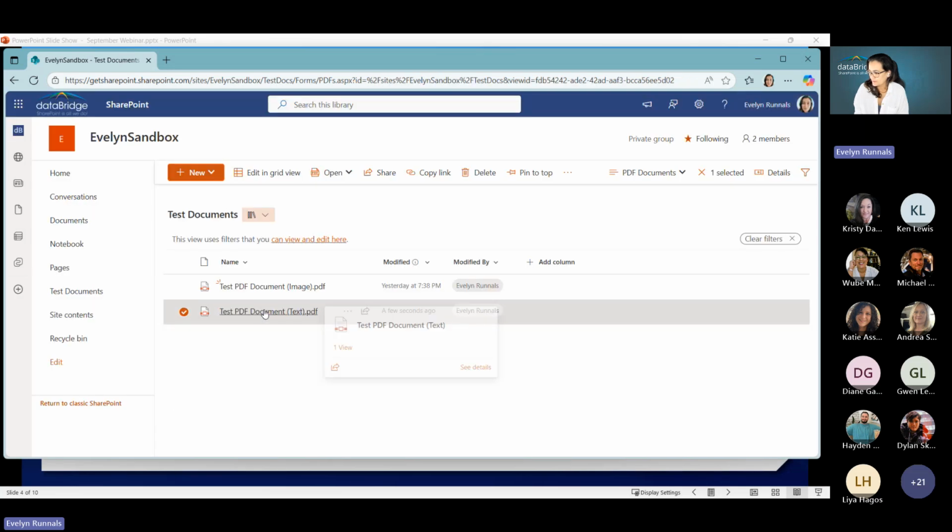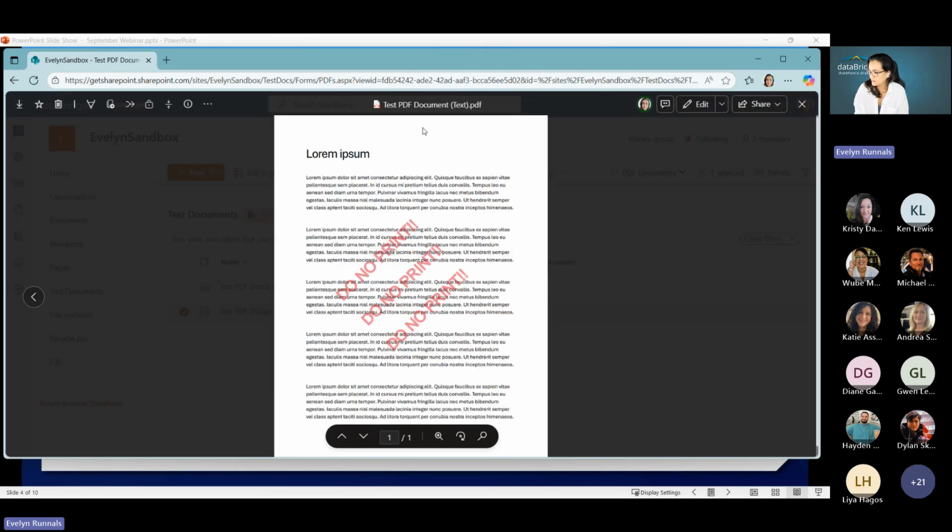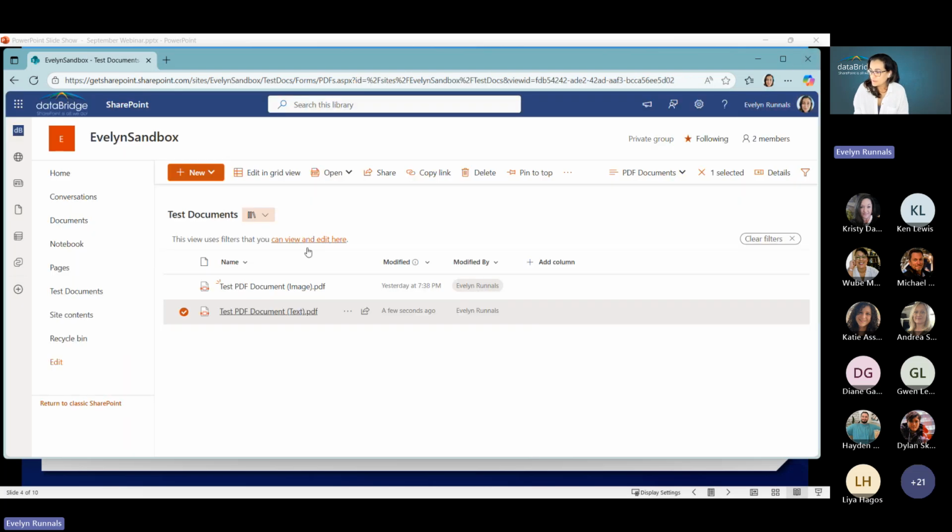And then you can see that here. If I access the document one more time, then you'll be able to see that there. Now, let's say that you want to add an image or a logo to your documents.